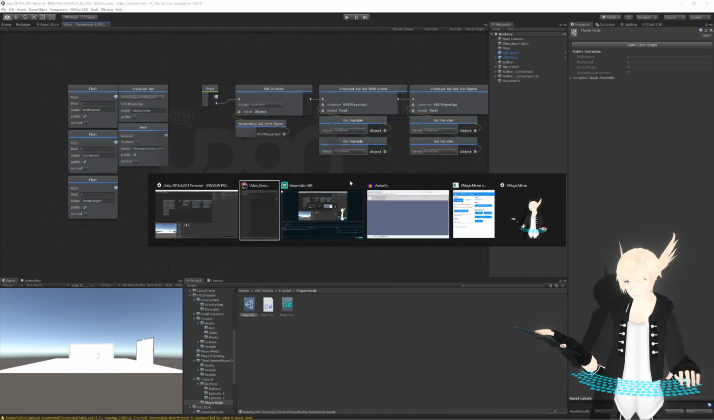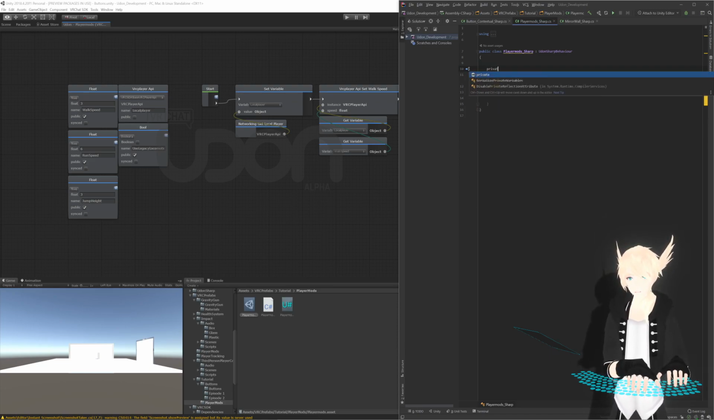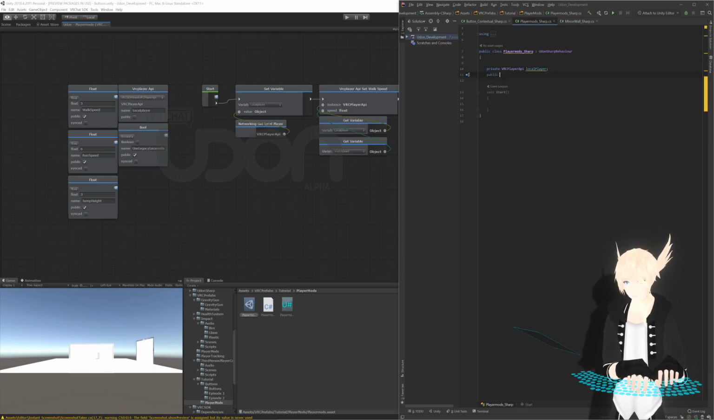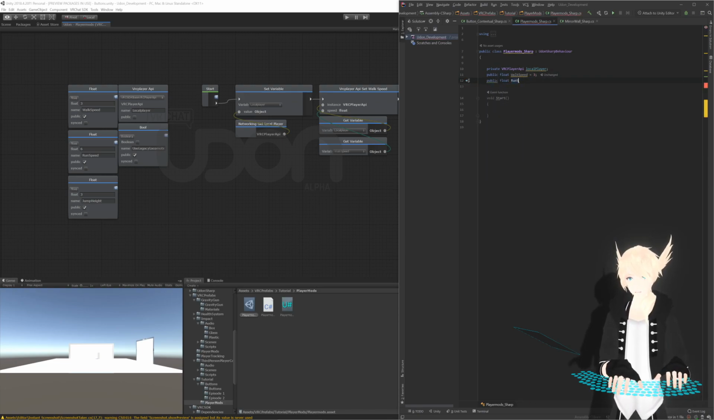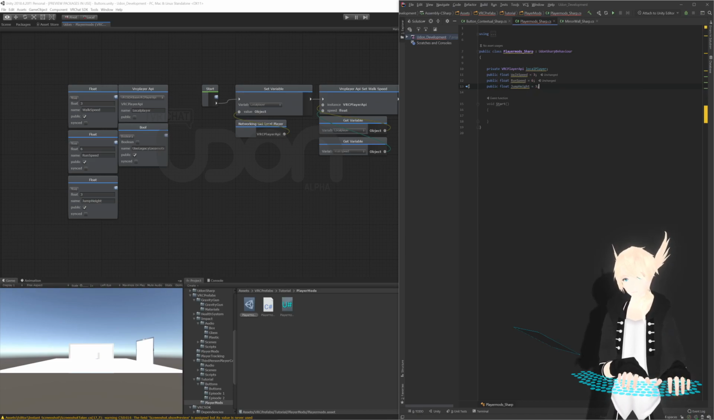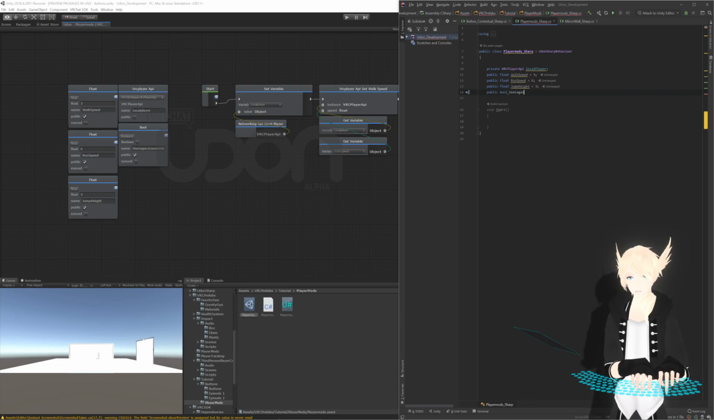So we're going to need all the same variables. We will need, let's see, a private VRCPlayerApi that I will call local player. A public float walk speed, and I'll set that to equal 3. Public float run speed equals 6. Public float jump height equals 3. And a public bool use legacy locomotion.